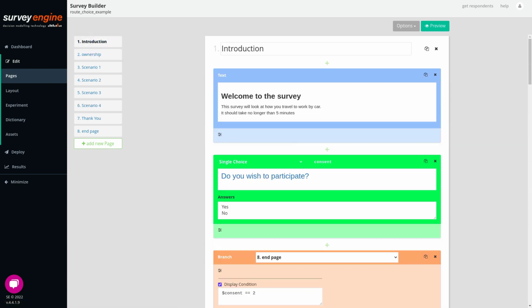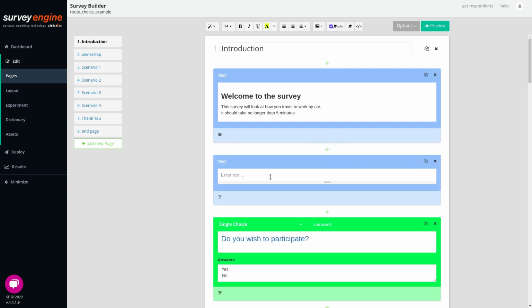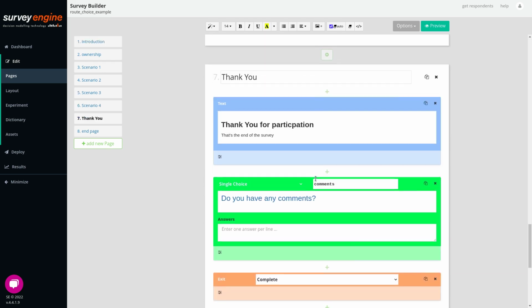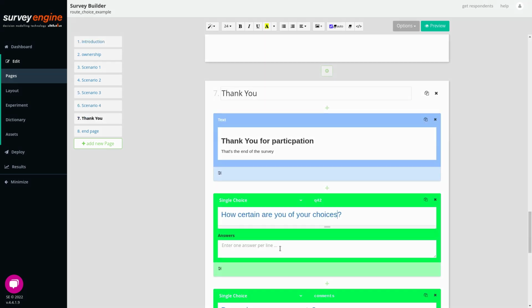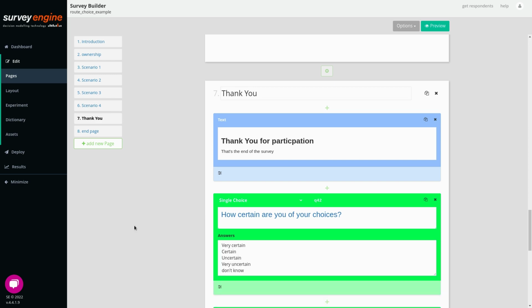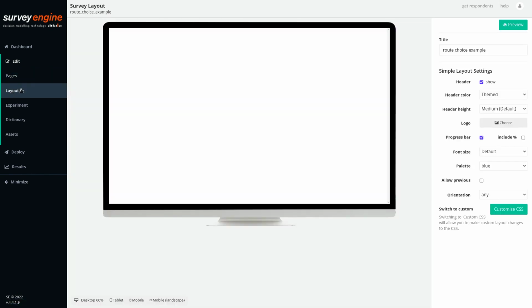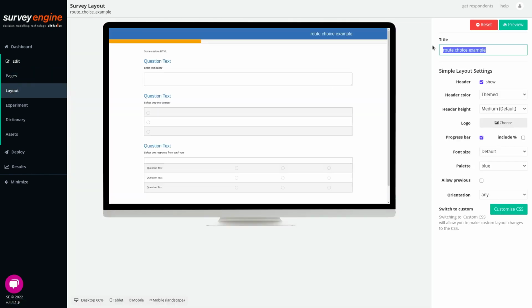Finally, I'll add some text and data to help control for hypothetical bias. Borrowing from Michelle's video, we'll put some incentive compatibility up the front as text. Results of this study will be used to develop roads and tolls in your city. It's important that you make choices as you would make in a realistic setting. And we'll also add a question at the end. How certain were you of your choices? Very certain, certain, uncertain, very uncertain, and don't know. We'll briefly go into the layout section, change the header and title, and put a logo.